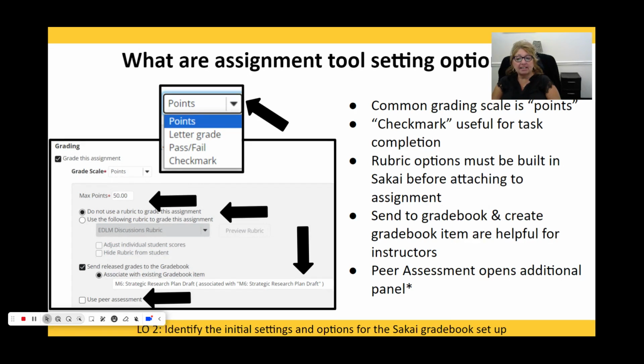Next, it's important to click Create a new gradebook item. This will automatically create the gradebook item in your gradebook with the same name as your assignment title. You can also associate an existing gradebook item. If you already have a gradebook item created for this assignment, this is the option you can use to link this to that particular item.